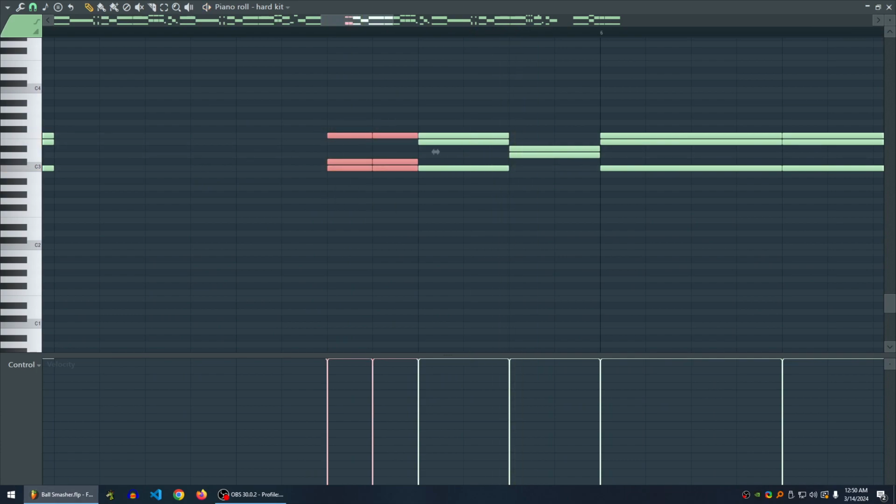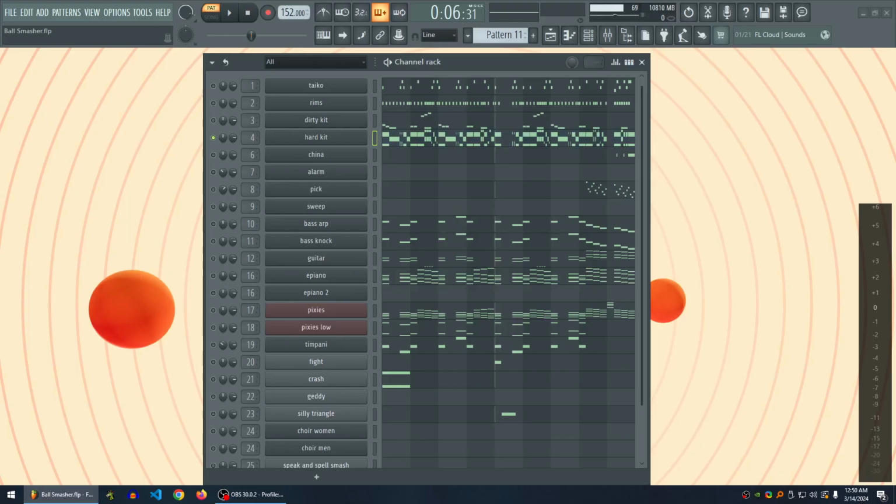Let's see what that sounds like. See, I made that legato there. I extended the notes, and it just doesn't sound quite as good. Let's undo that. Ba-ba-ba, ba-ba-ba. It's staccato. And just following the chromatic motion there.